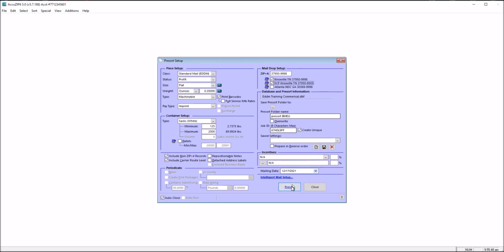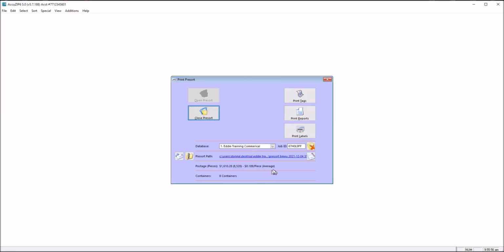So with the SCF entry, if we pre-sort, we're going to get a postage of 0.189, which we can see down here at the bottom. So if you wanted to drop it at, or check it in at your BMEU and then take it to your SCF, you could get the 0.189 postage rate. Right under the blue link, in that line, it tells you your full postage amount, how many pieces, and then your average postage rate. So we're looking down here at the bottom.